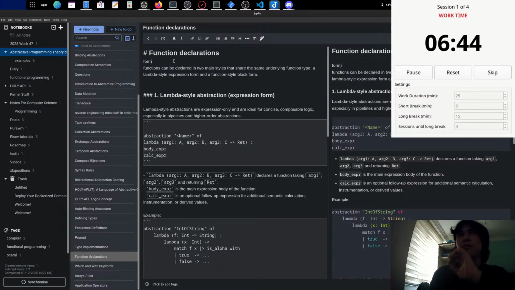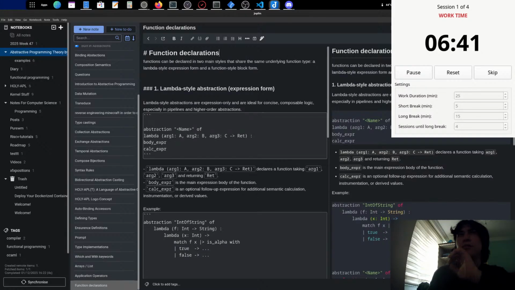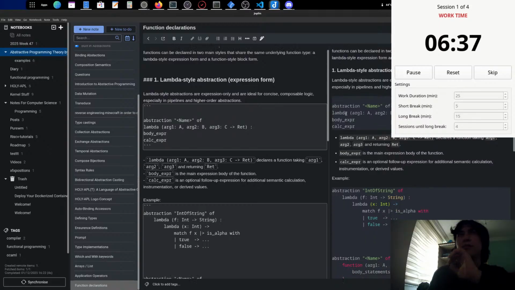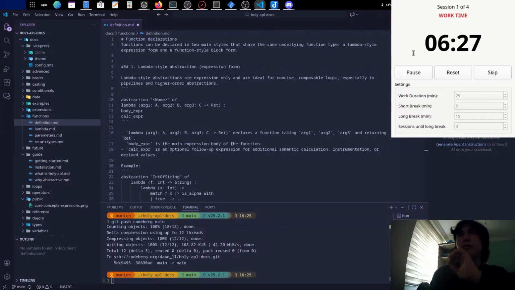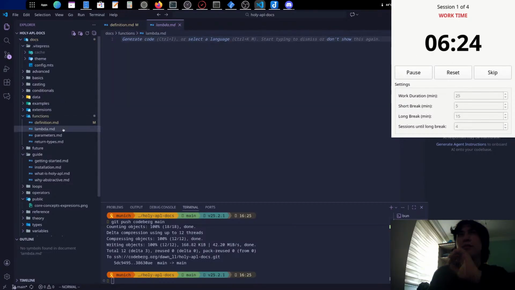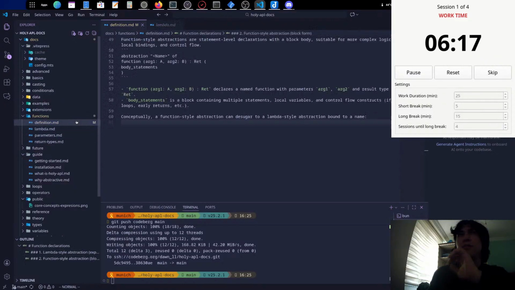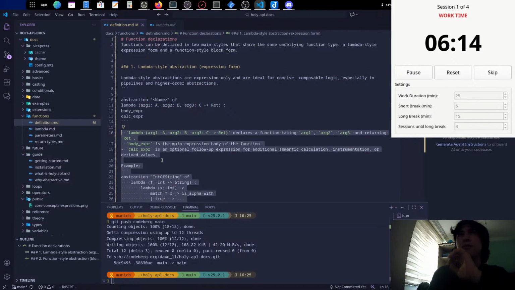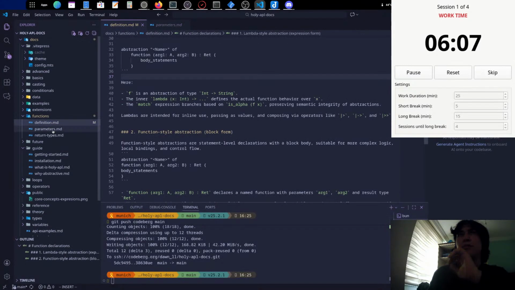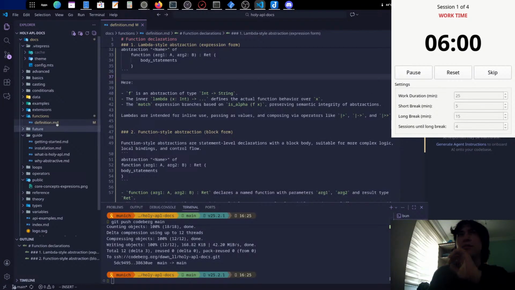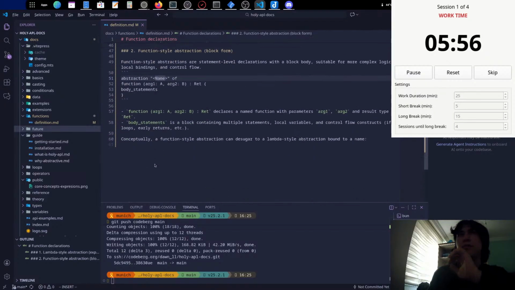Function declarations. Functions can be declared in two main styles, and the same for lambda style. Alright, function-style abstraction, the block form. Just go in here and say functions.md. Parameters. Alright, we have definitions. Lambda. We don't need lambda, but we need parameters and return types, I think. We don't need that. Just delete everything. Functions. Alright, we could just simplify it.